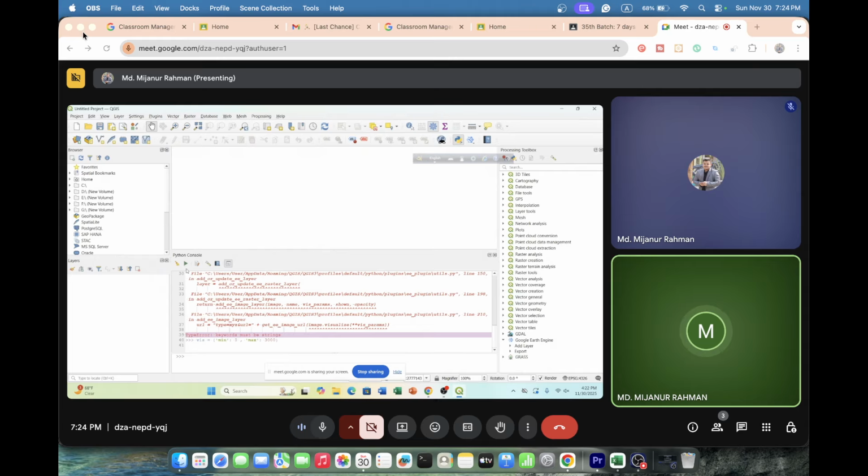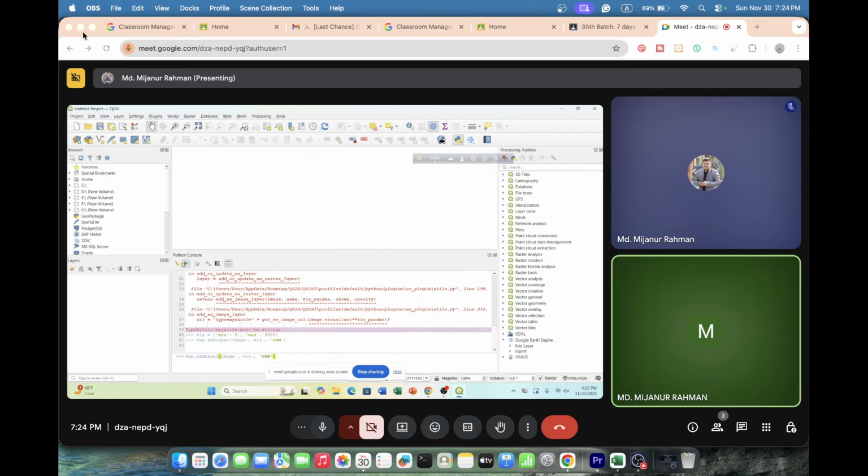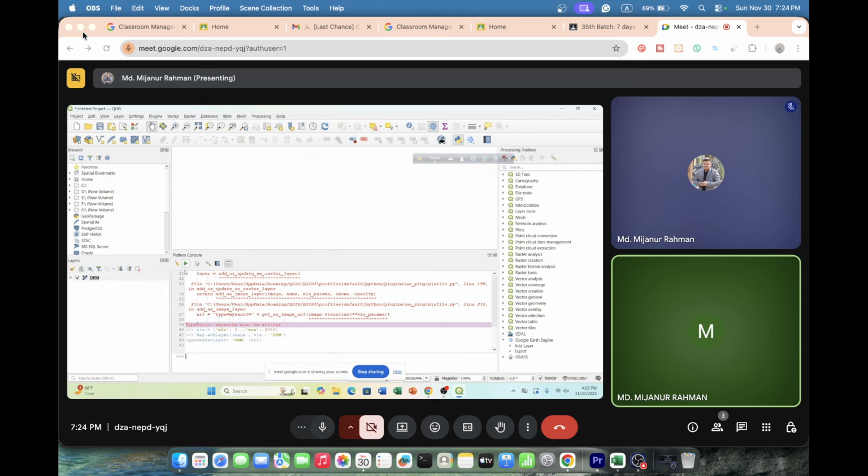And now add the layer again. Suppose just map dot add layer and call the image, and call this visualization parameter VIS, and then set the layer name DEM. Okay, so now let's check what happened. Just run the code again. So now I hope it will work.